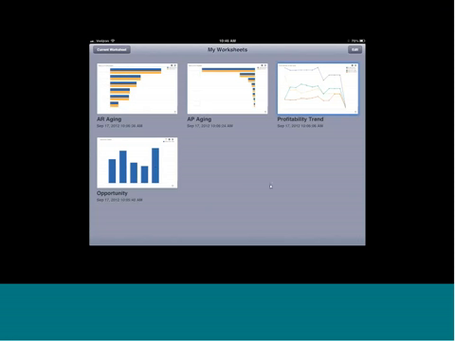And I've just got 4 of my favorite dashboards up here. I've got my AR aging, which is the one that I'm going to be drilling down into because I'm on the way to a customer and I want to take a look at that customer's outstanding invoices. Got also AP aging, profitability trends, and opportunities.